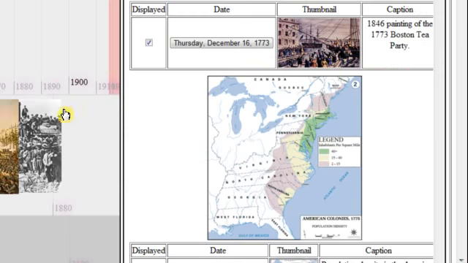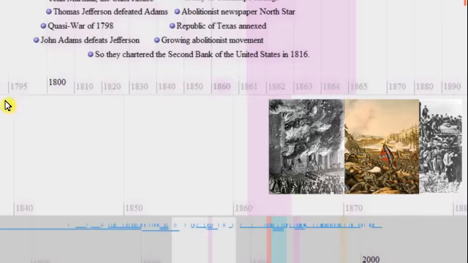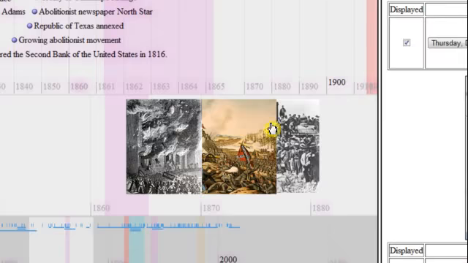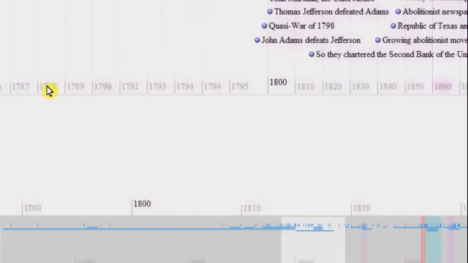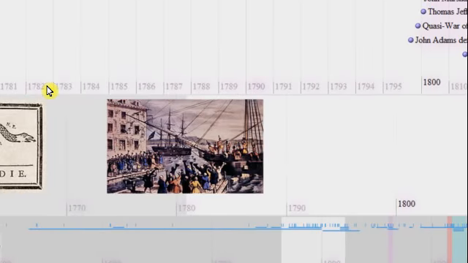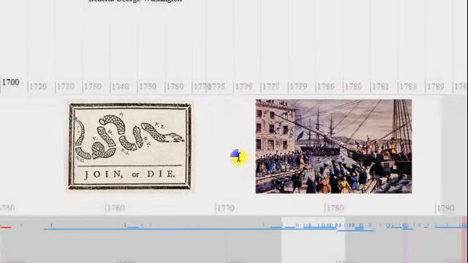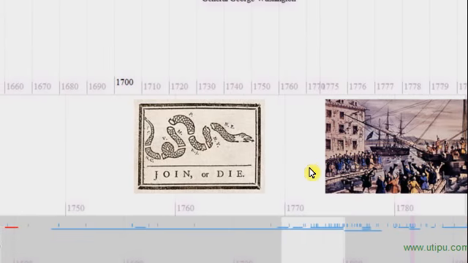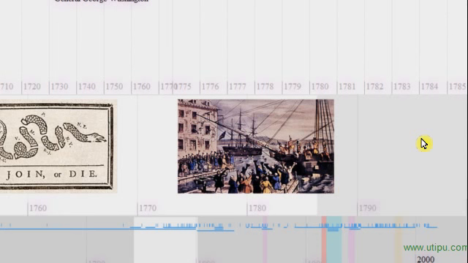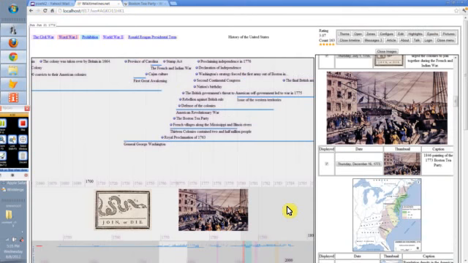And we'll go back to the timeline, and we'll get back here to 1773, and if we pull this into the middle, we can see that indeed the picture is at December 16th, 1773, and now it's correctly positioned on the timeline. We don't have to do anything else. Everything's automatically saved, and that is how we can deal with pictures.